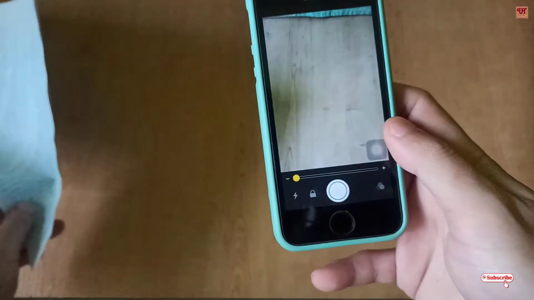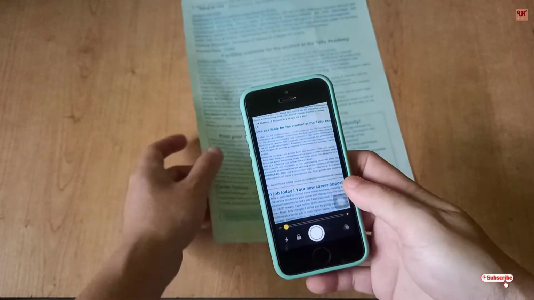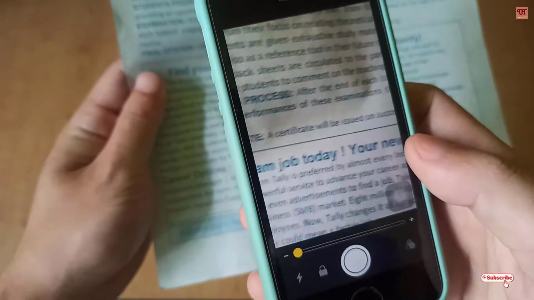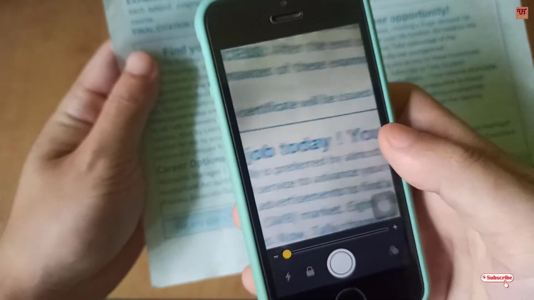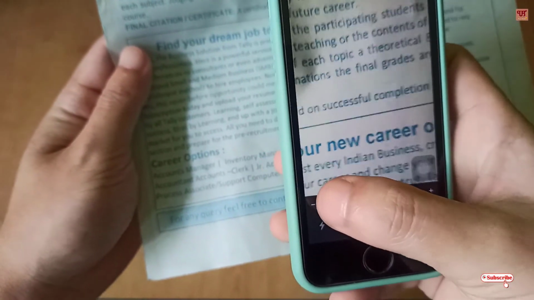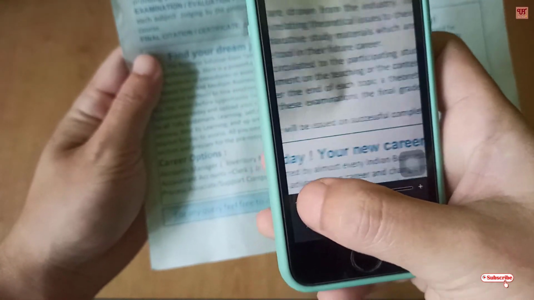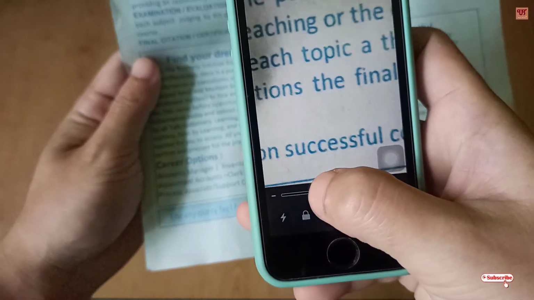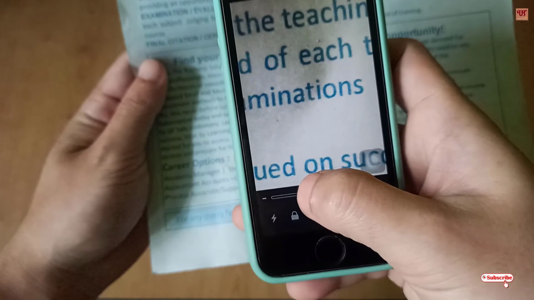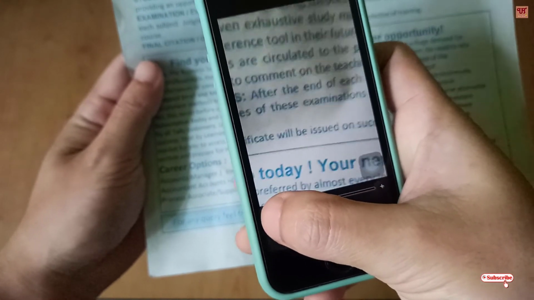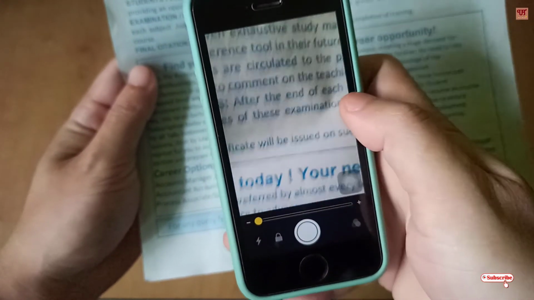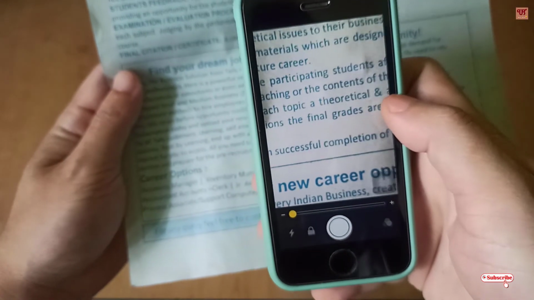So let me show you how it works. So here are some papers. Let me show you. You can see it acts like a magnifying glass, and if you want to increase the size, just slide this and you can see it in a much bigger size. It acts as a magnifying glass, as you can see.